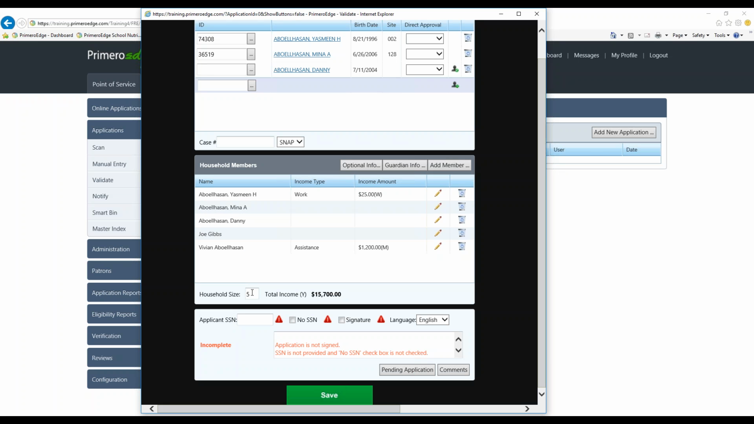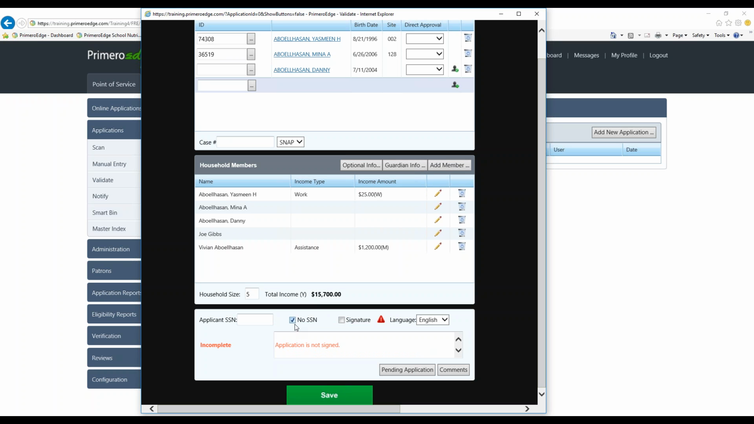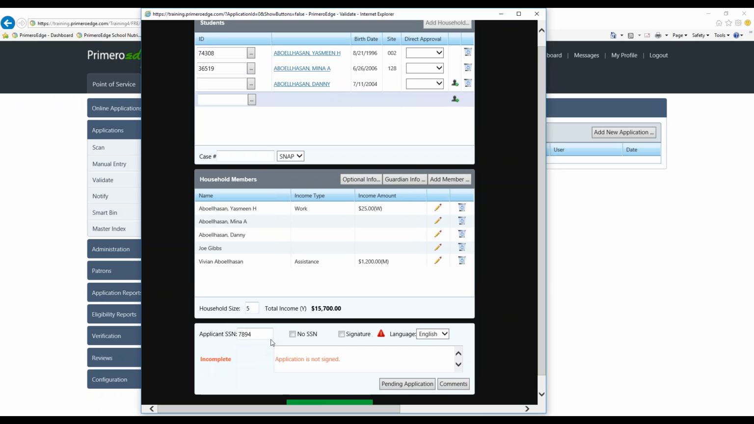Okay. All right, so now that we have our household size in, our income is in according to the income amount per family member. Now we can proceed on to step 3. Did the parent or the guardian indicate the last four of their Social Security number on the application? If no, you would mark no SSN. If the parent did indicate their SSN on the application, simply enter the last four of their Social Security number within the provided box. Once you enter the last four of the Social Security number, notice those two red caution or error symbols have disappeared.